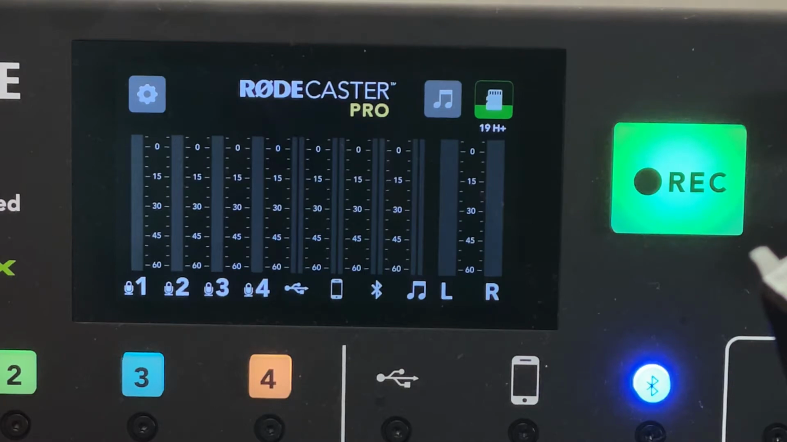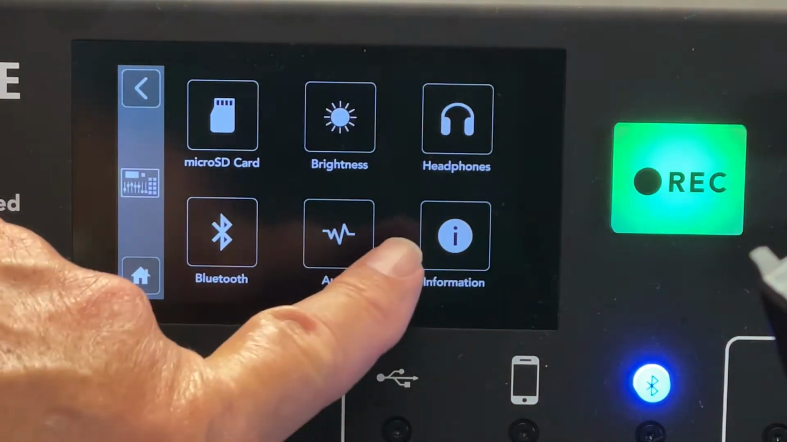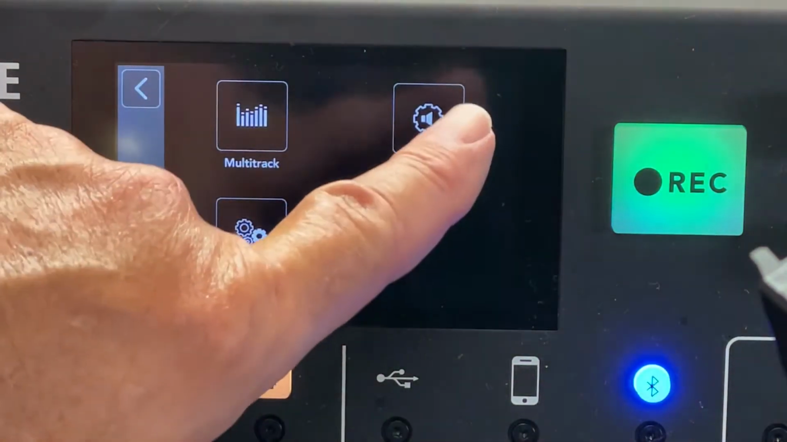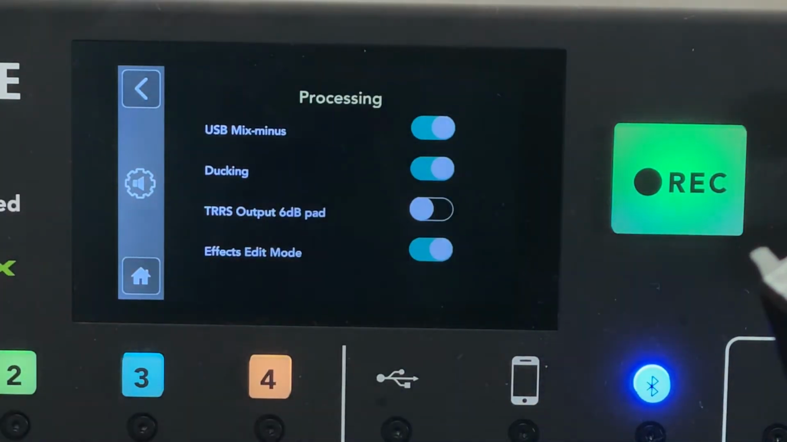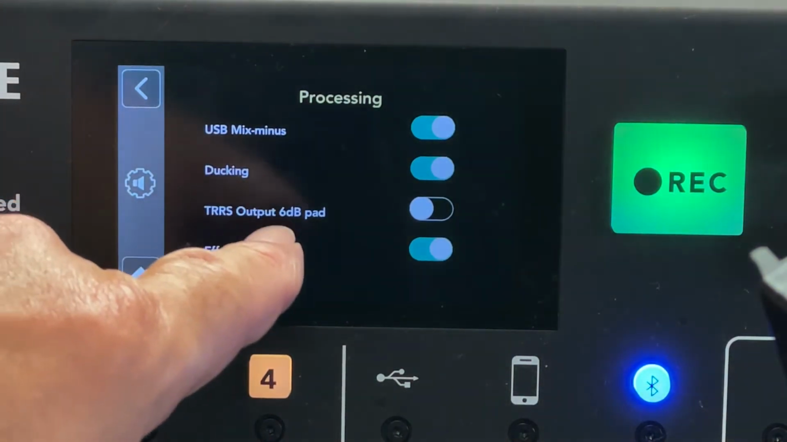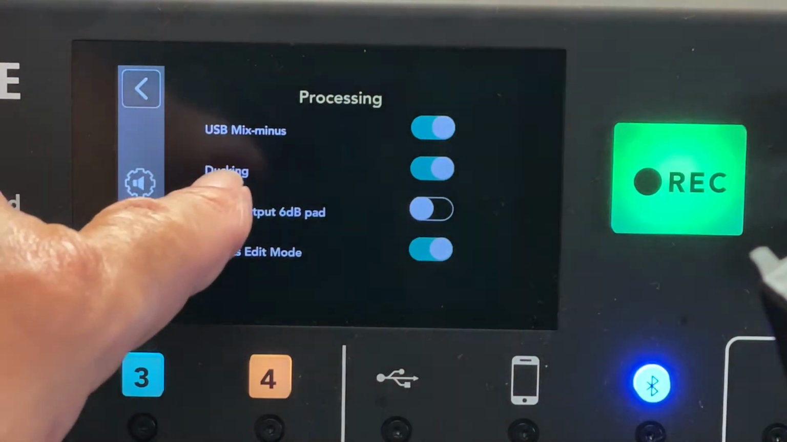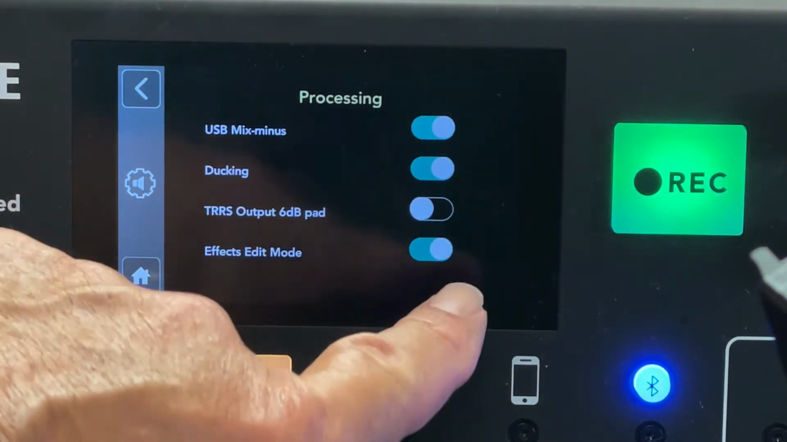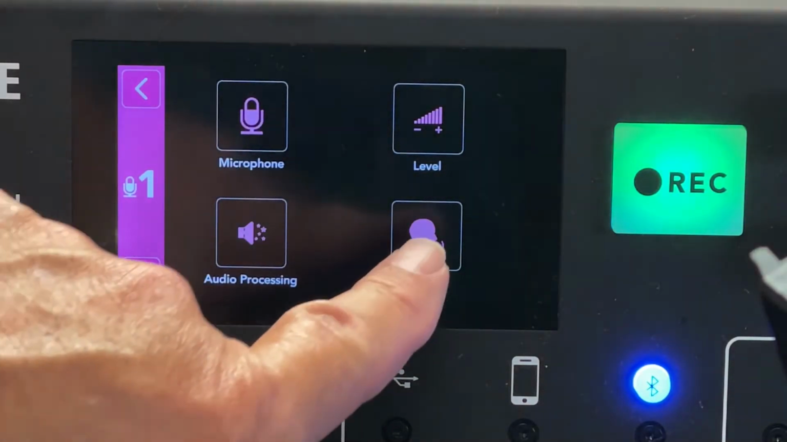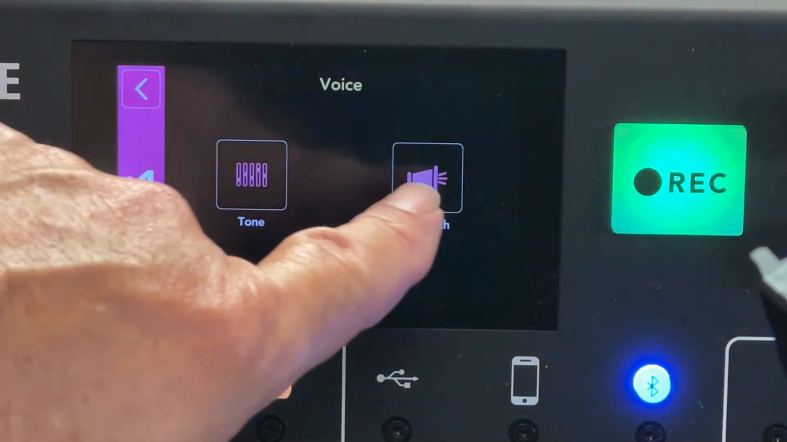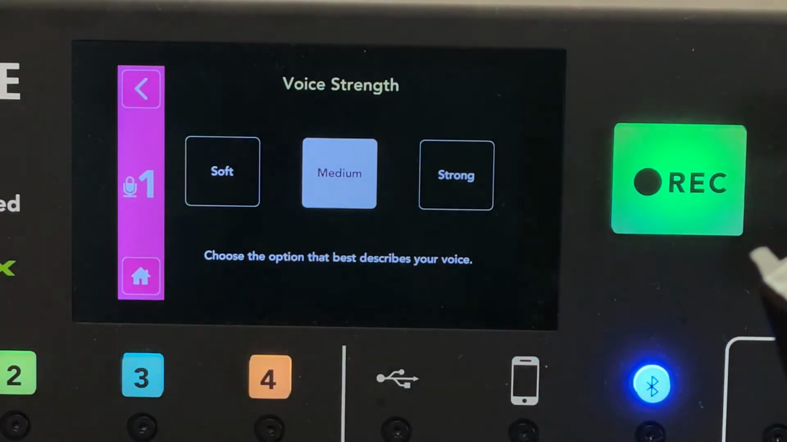First, if you go into Settings, which is the little gear icon on your meter screen, and then you go into Advanced, and then you go into Audio, you'll see a choice of Processing. If you hit Processing, you'll see a number of buttons there. One of them is Effects Edit Mode right at the bottom. If it is off, odds are you're going to have the basic screen, which is going to give you a chance to look at the screen and determine what kind of voice you have, what kind of tone you want to have, and what kind of levels you want to set.